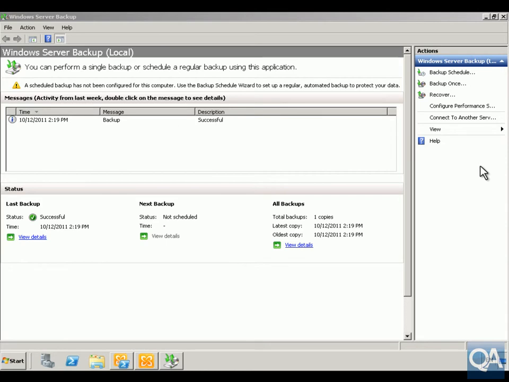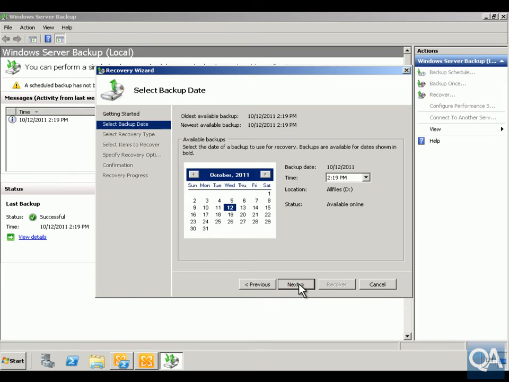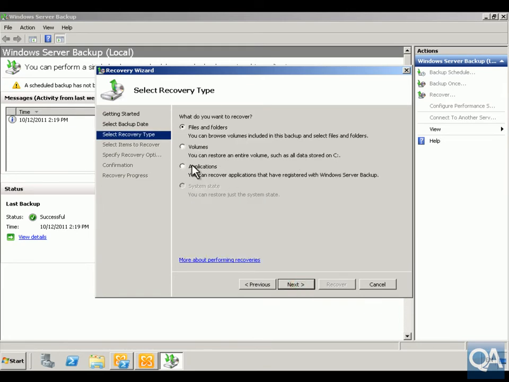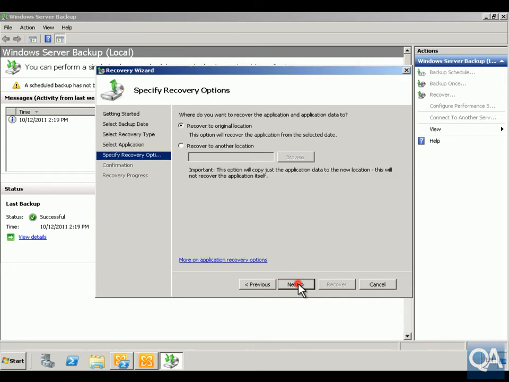First thing I'm going to do here is recover the data from the backup. So click on Recover. Specify the server where the backup is stored. Specify the backup we wish to restore. Specify it's an application we wish to restore, and we're going to restore Exchange.